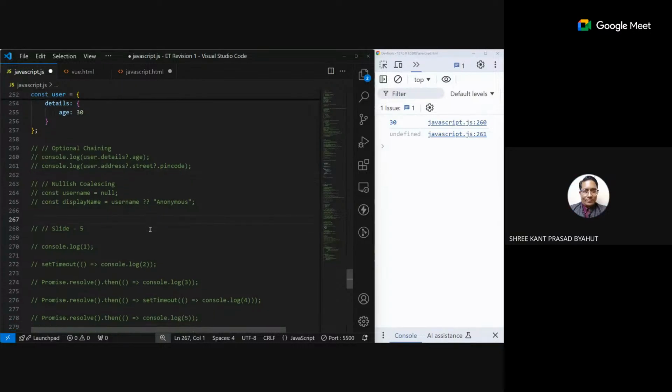All right. This is nullish coalescence. So what is this? It's a double question mark. Basically, if this username exists, then take the username. If it does not exist, take the other one. So for display name, if the username exists, then it will take the username. Otherwise, it will take anonymous. In this case, it does not exist, so it will take anonymous as the display name.